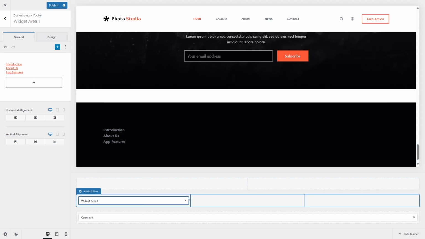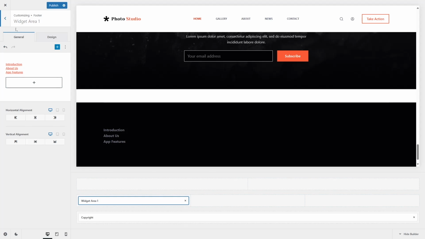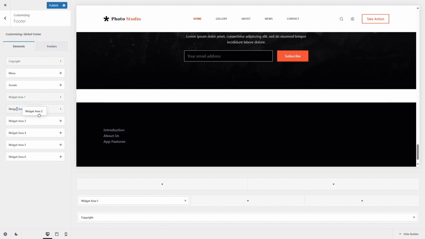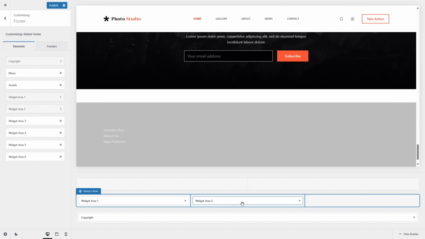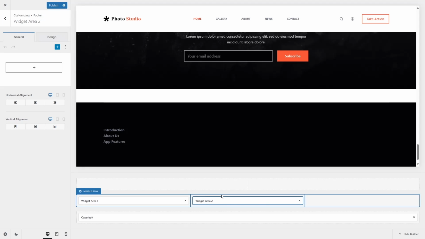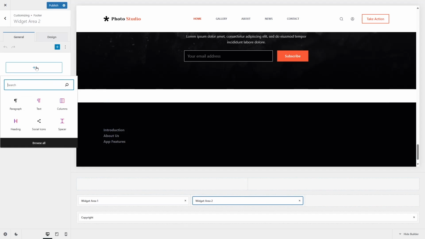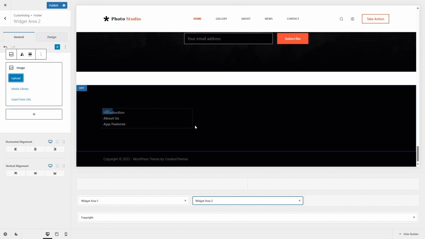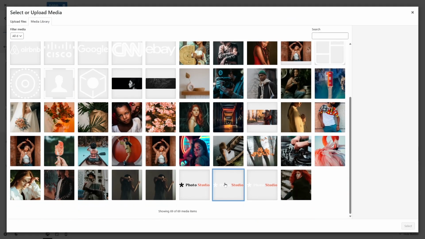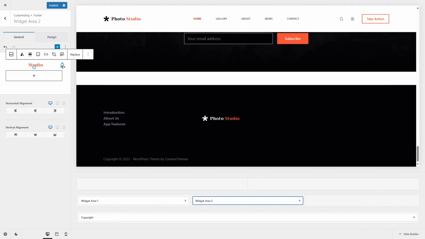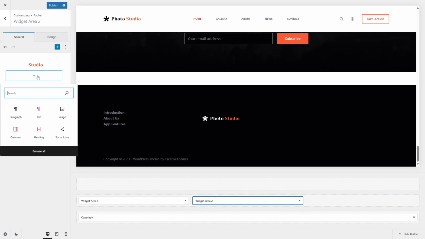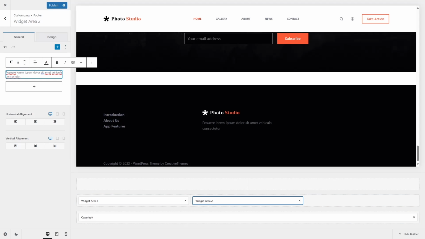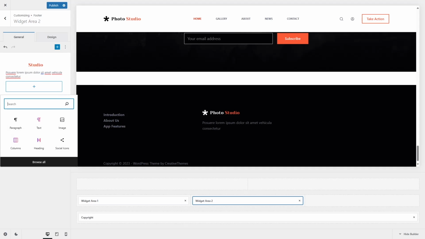All right, now for the second column, what we can do is go back, and we're going to grab the second widget over here. All right, so we're going to click over here and add in the image block. Okay, so this is the image block. Now from here we are going to choose our logo. Okay, and then we're going to add in some paragraph text. Okay, so this is the paragraph text, and below here we are going to add a block called socials.